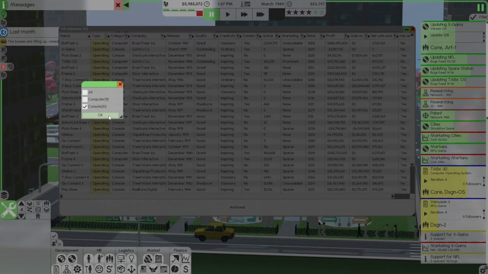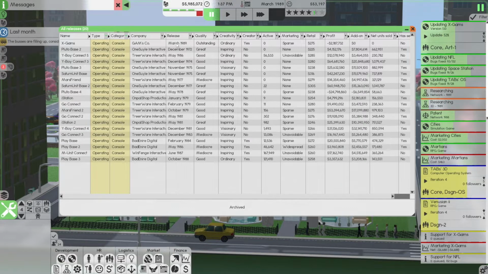You'll see there's 20 consoles out there. Last console release was Games, March 1989. We look down the line, we could see how the other consoles are in reference to marketing, retail price, profits, add-ons, and units sold. We're basically 0 for add-ons and units sold because we haven't sold anything yet. Retail price, we're at $275. In reference to quality, we're the only outstanding release.